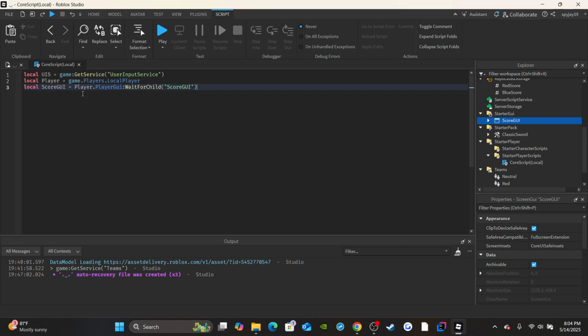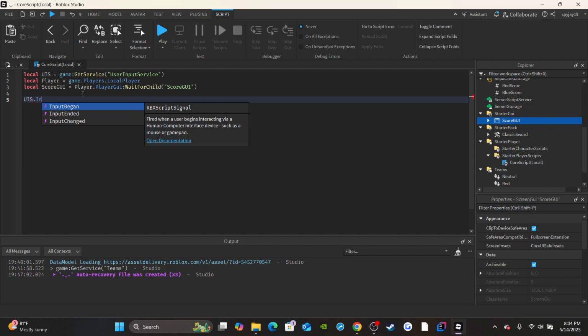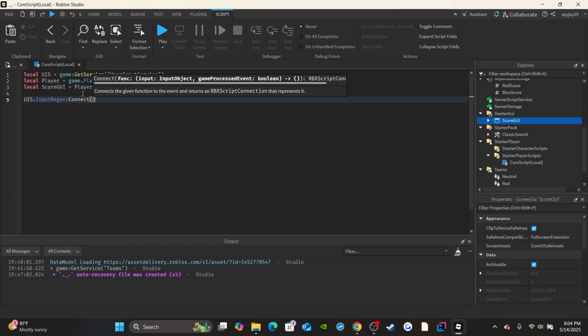That's all we're saying. Now we're going to set up our first function. We're going to say UIS, which remembers the user input service. You're going to say .InputBegan. This is a built-in Roblox function. Input began. So pretty much once a player has initiated some kind of input, this function will be triggered. Enter, then :Connect. We're now going to connect this built-in function, right?